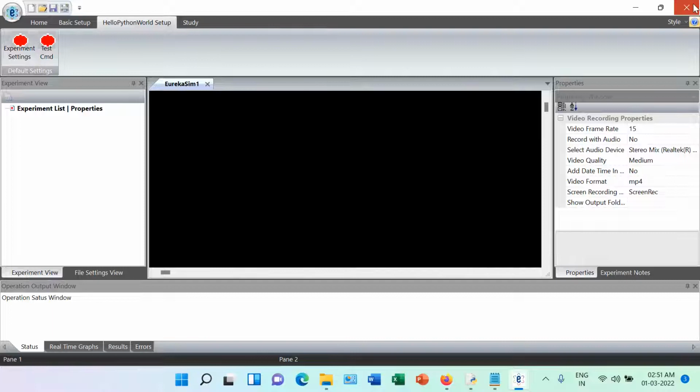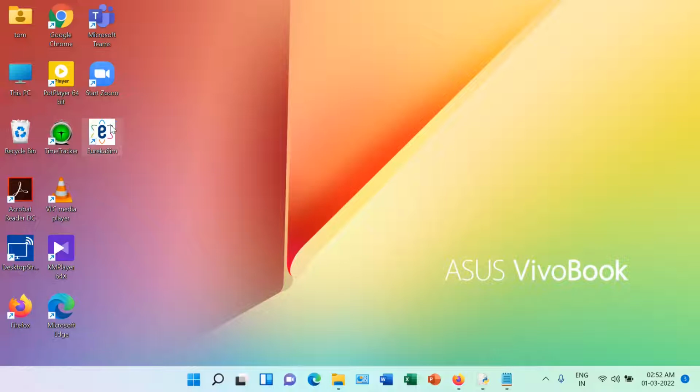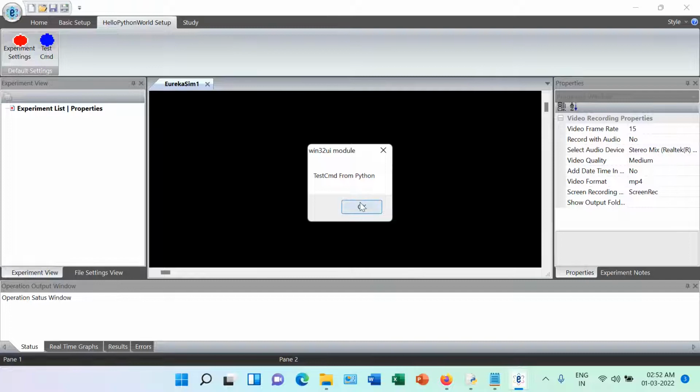So I will change the icon. I mean, I change it to image index 0. Then I will try to save it. Then I will launch it again. So it is launched with another icon. Okay, test cmd from Python.